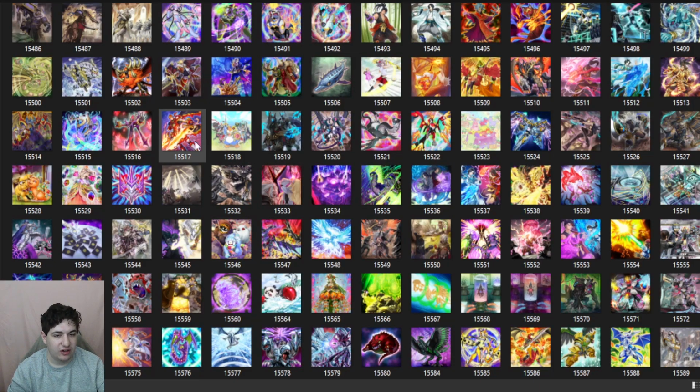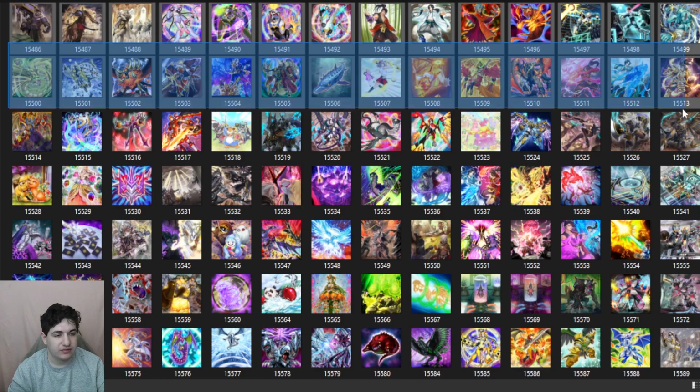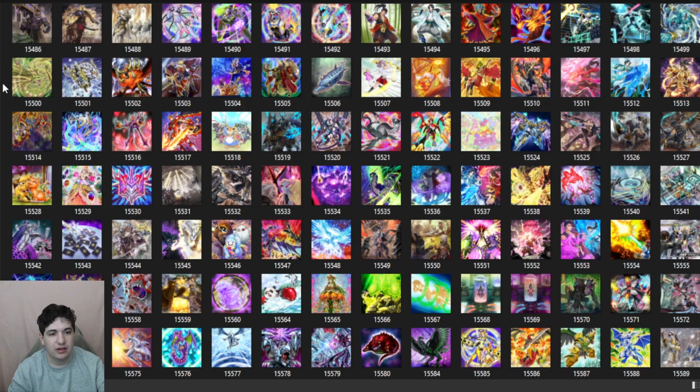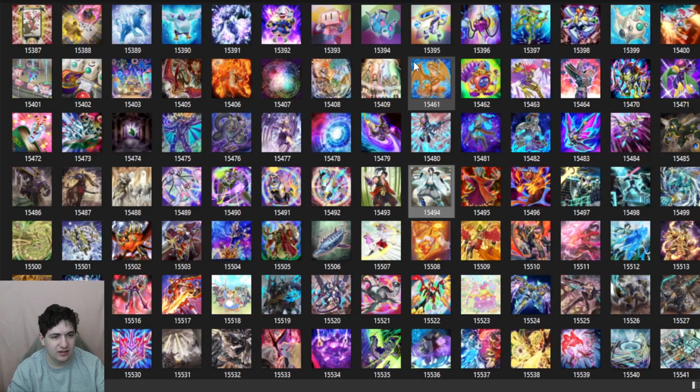You can see we have Drytron. We can see we have the Phantom Rage. That's the set that Tribrigade came out in. Yeah. And some of the, what are they called? Dual Avatars, Virtual World. So those cards that came out in that set, they're going to be here.